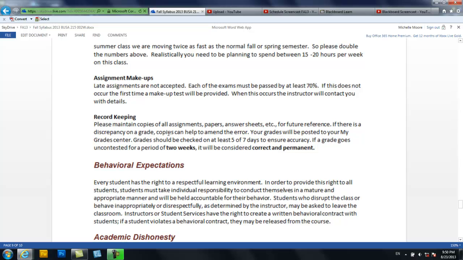Record keeping. Everything is digital these days, so you kind of just have copies. Also, anything you turn into My IT Lab is there, and you can always go back and retrieve it. So we don't typically have a problem with assignments getting lost. But do go in and check the grade book. Make sure all of your grades are correct and that everything you've done is in there. If a grade goes uncontested for a period of 2 weeks, it will be considered correct and permanent. So don't think that in the last week of class you can go back and say, hey, I realized there was a mistake in week 3. Make sure you get it done right away. Check that grade book and make sure everything on this list is checked off.